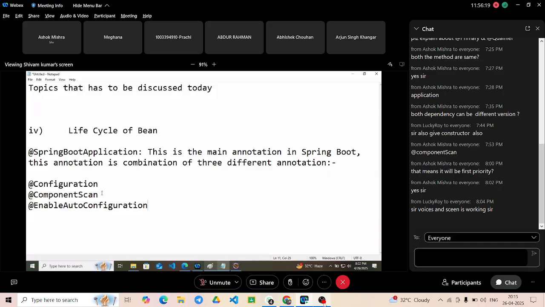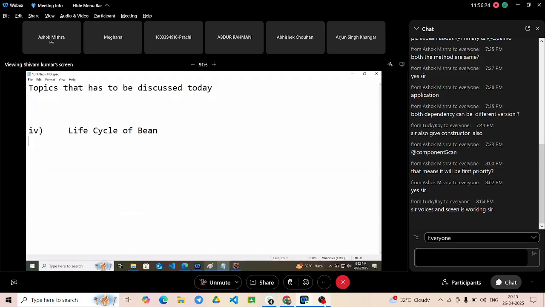Okay, now understood, Srikar? What did you understand? Hmm. Which one? Hmm. Auto configure. There is no annotation in Spring Boot as auto configure. Forgot. Just now I have written this and you forgot.